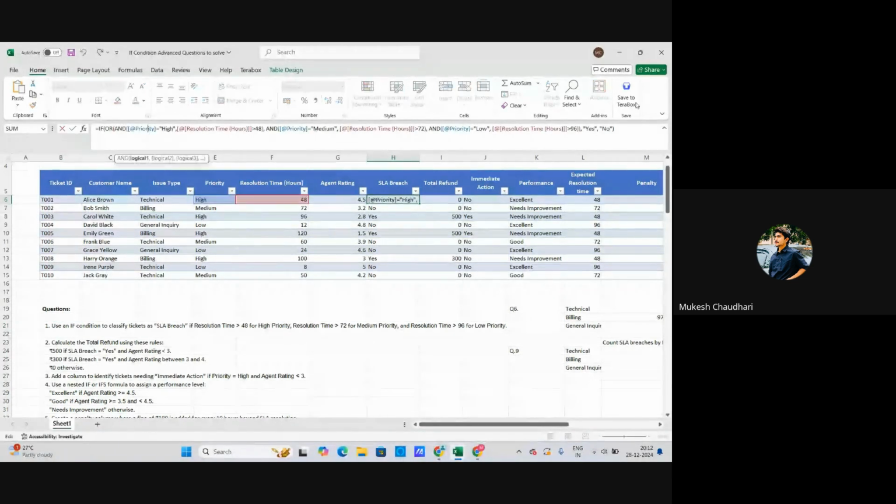So if we see here, you have to use the IF function, then for the logical test, first select priority is high, then resolution time must be less than 48 hours. And if priority is medium, then resolution time should be more than 72 hours. Then it gives me the output yes or no based on these filters.